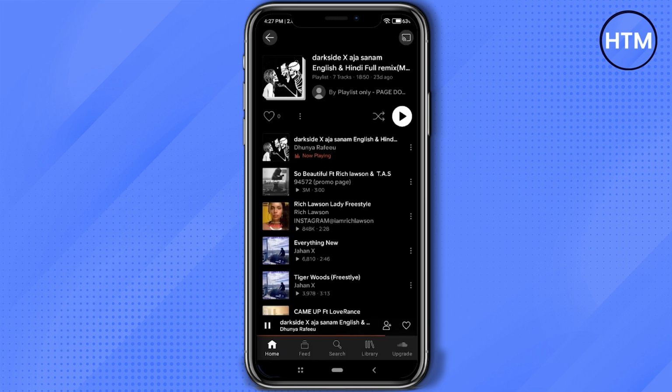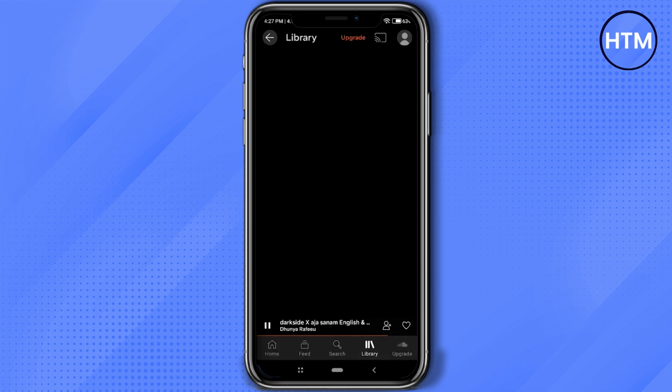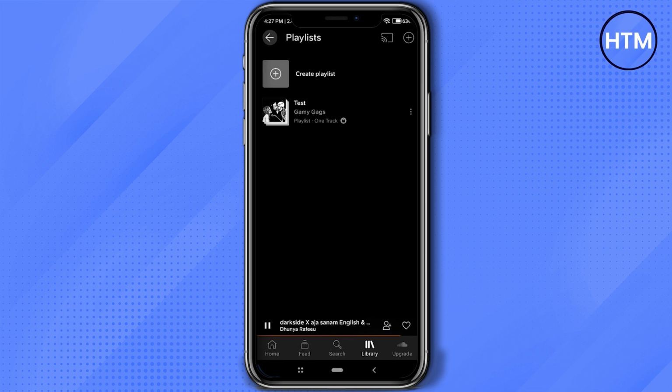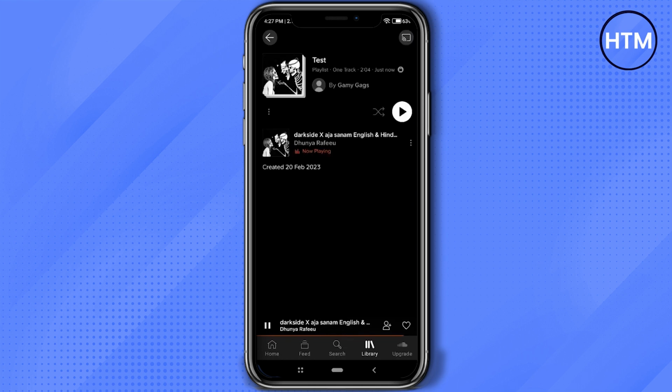And now if you click on your library at the bottom bar, then just simply go to your playlist. Over here, you can find your playlist. So just simply click on your playlist and all the songs that are in your playlist will be listed down over here.